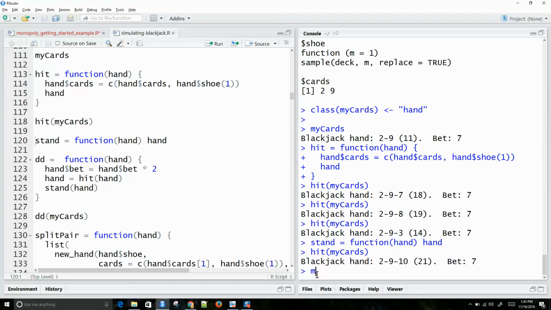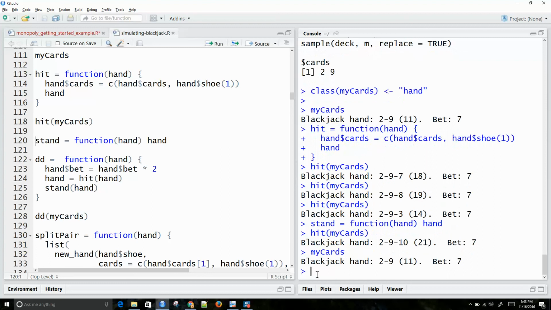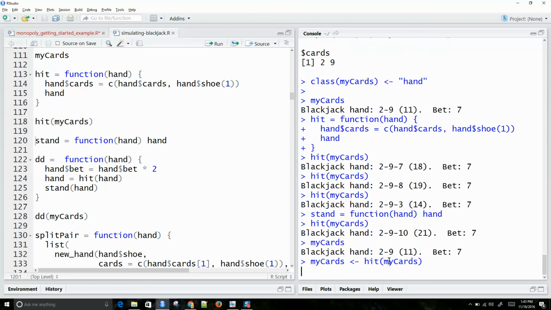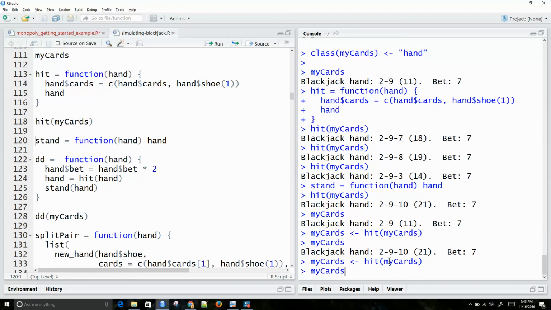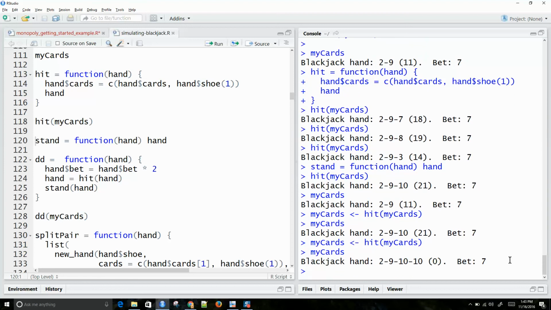My cards just has the 2-9, right? So if I wanted to actually update my cards, I would have to do my cards hit my cards, right? So this is how we would have to actually do it. And then I would look at my cards, and we'd see this, and we're at 21. And if I were to hit it again, we would see we have busted here, okay?